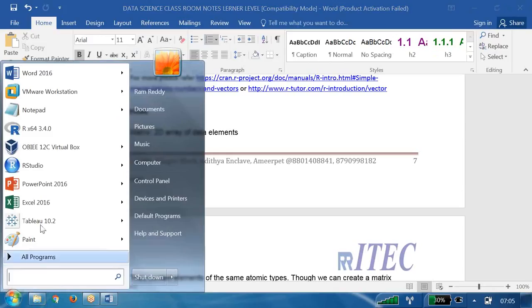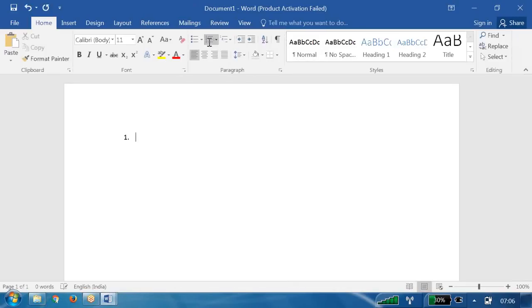Right. What we learned yesterday? Prasad, what we learned yesterday? Vectors. What is a vector? A vector is a 1D array of data elements or values. Okay.